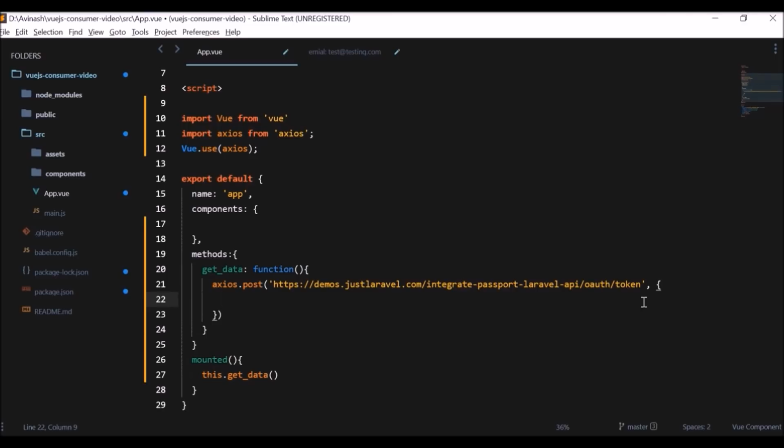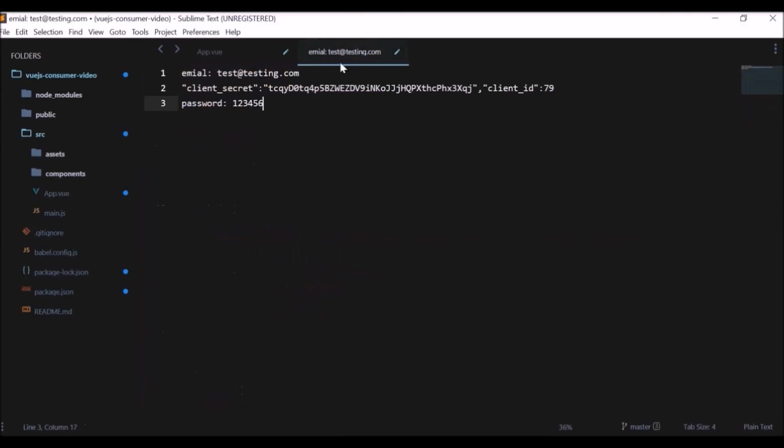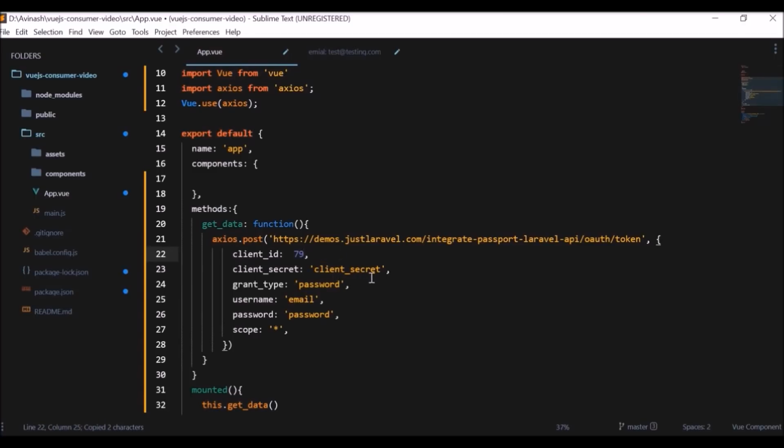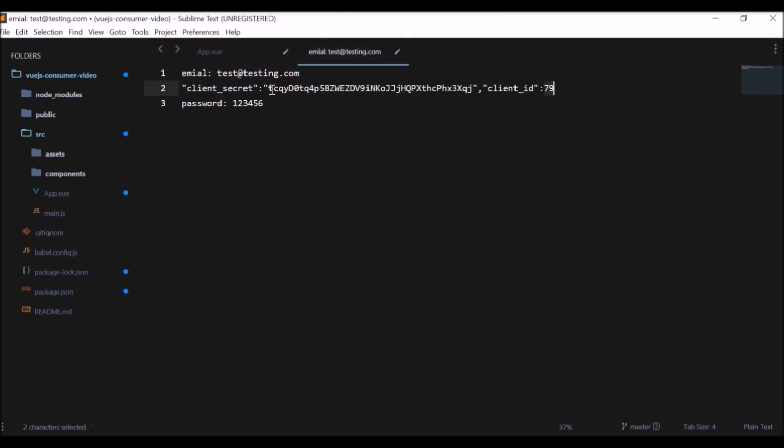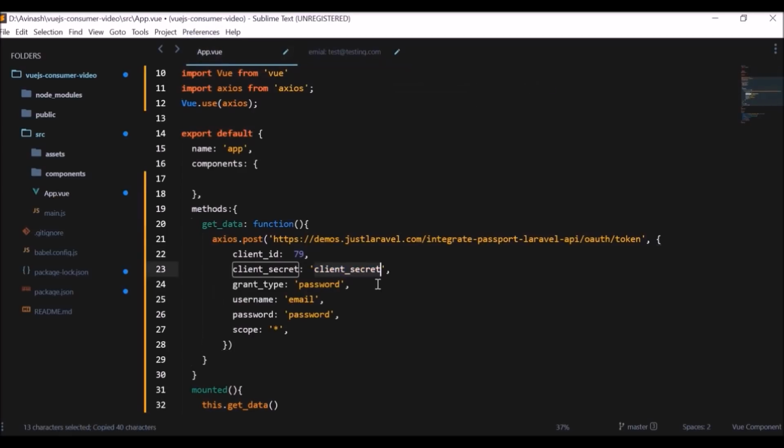So as I said earlier, we need to pass client ID, client secret, and all such things. So this is the client ID here. The client ID we got is 79. The client secret is this one we got here, so I'll copy this and paste that here.